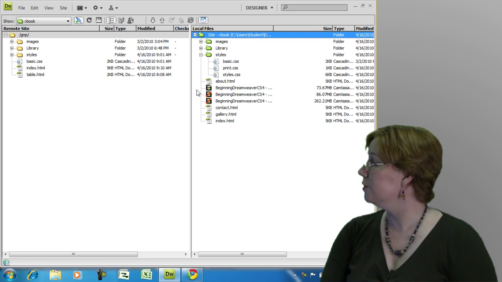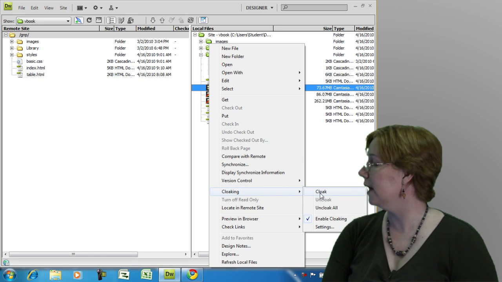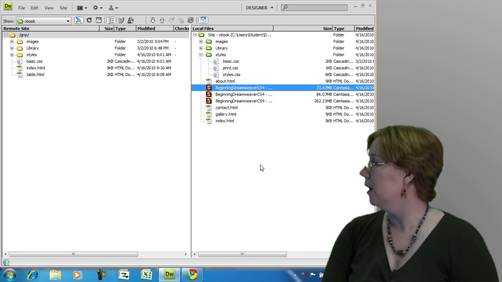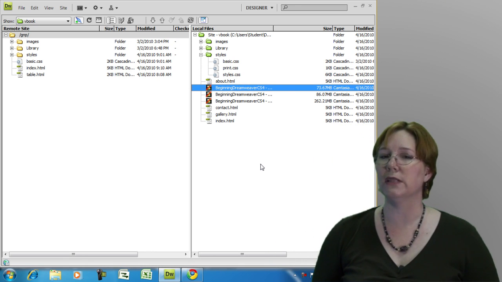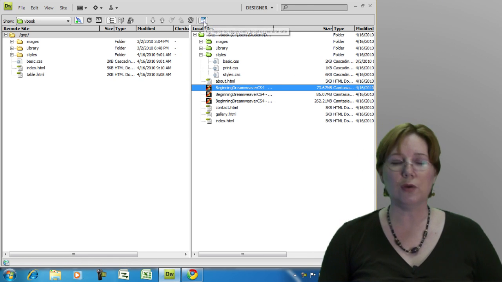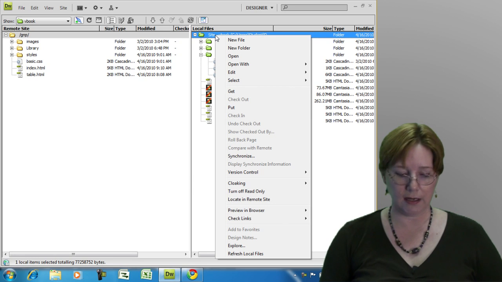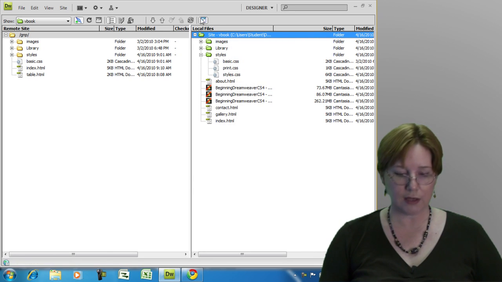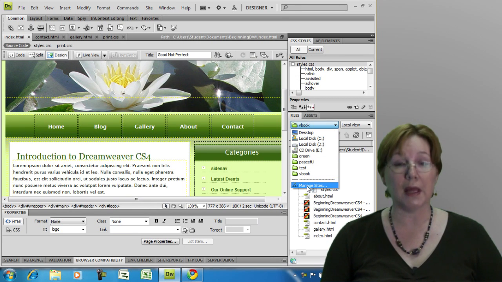So what I'm going to do is take this file, right-click on it, and choose Cloaking and Cloak. Cloaking is available to me because it's turned on by default as part of the options in your site. Let me show you where those are. I'll come out of there and go right to Manage Sites.